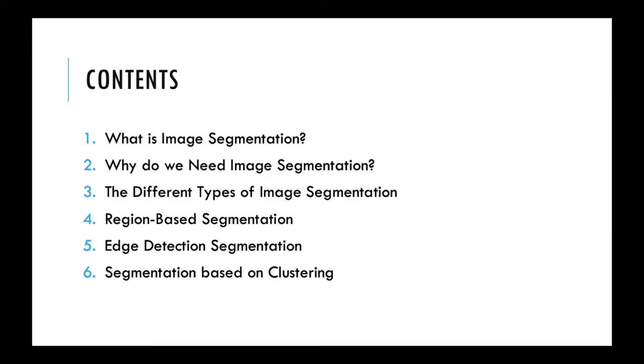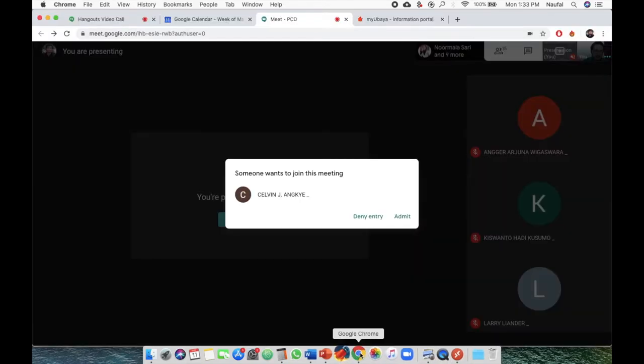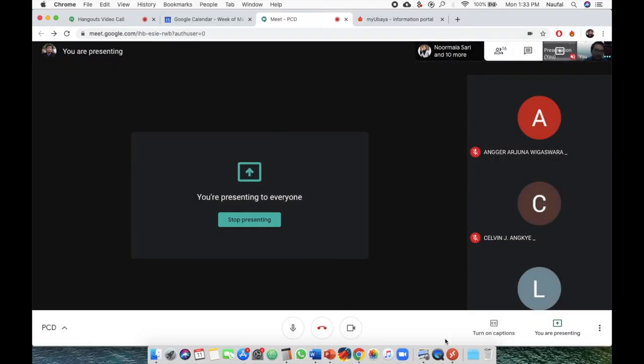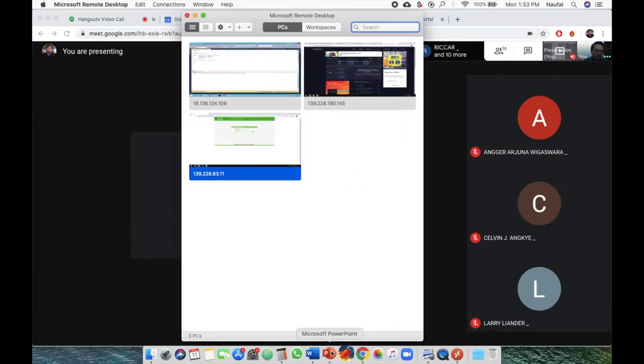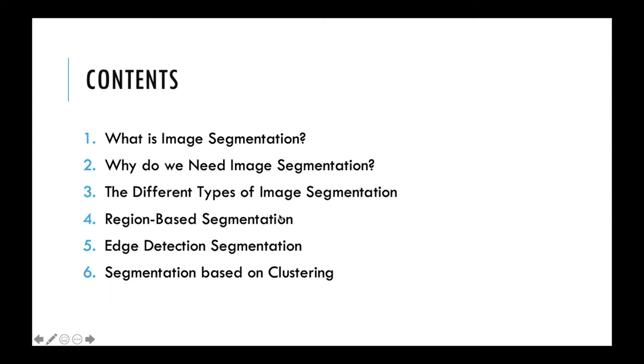The contents of our course today: we will learn what image segmentation is and why we need image segmentation. We will also learn about some algorithms for image segmentation. And number four, region-based segmentation, edge detection segmentation, and segmentation based on clustering.